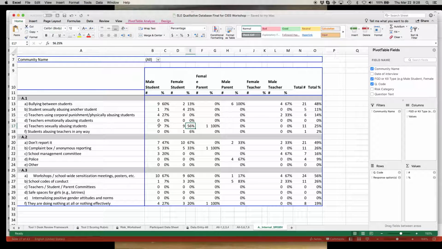Only one of all of our participants said that. And so this to me would say, all right, well, there's a difference here. Clearly females are perceiving teacher sexual abuse while boys are perceiving bullying. That's a really important difference.